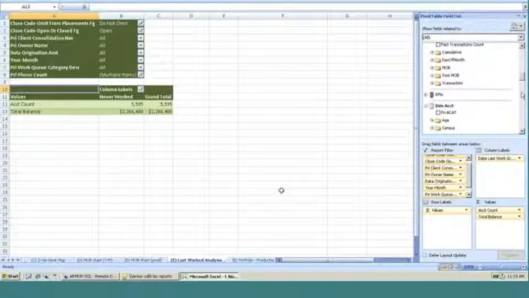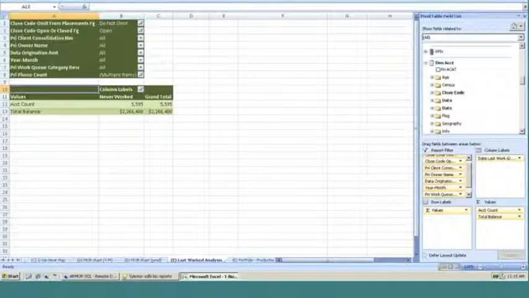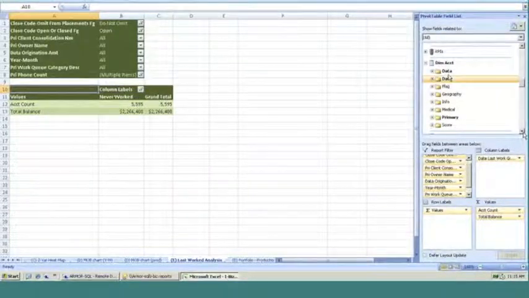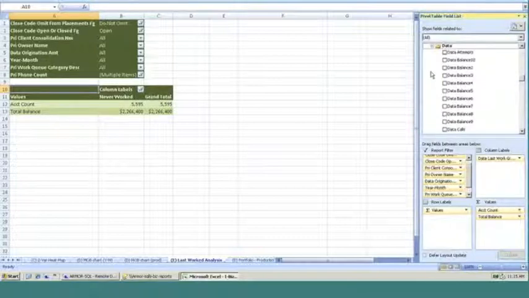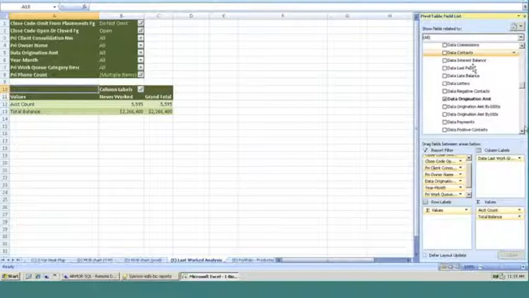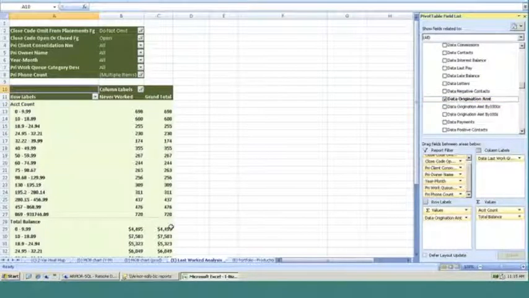I can go back to dim accounts, and to analyze whether they're small balance accounts, I can go into my data folder, look at all of the various data elements that I can use to segment my debt, and maybe I'll just bring in origination amount. It's now going to segment those 5,500 accounts by, I think we have 12 or 15 different buckets of placement amounts. And I can see, this is kind of more interesting, there is a large amount of debt.